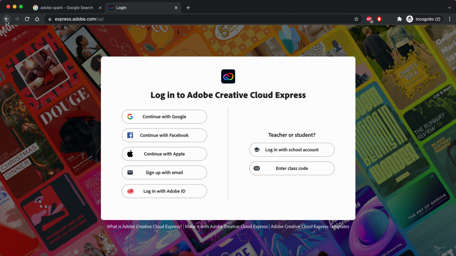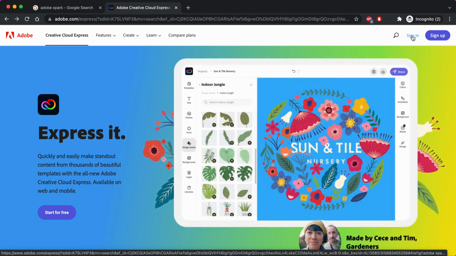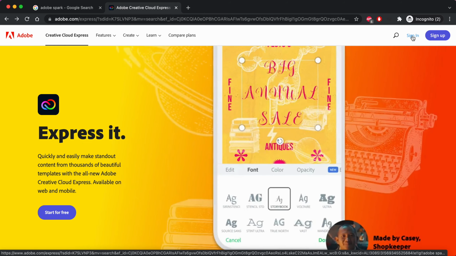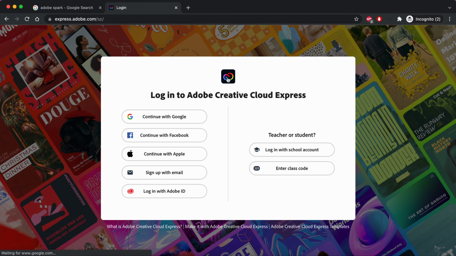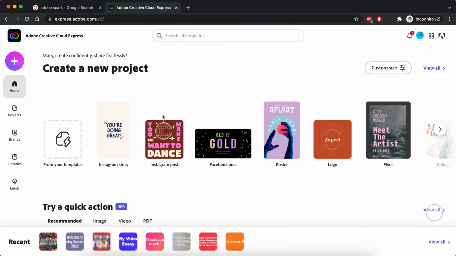So let me go back though, because I already have an account. I'm just going to go to sign in. And this is also how you're going to sign in once you've created your free account. Okay, sign in. I'm going to use Google. And I think it just automatically knew it was me, which is fine.